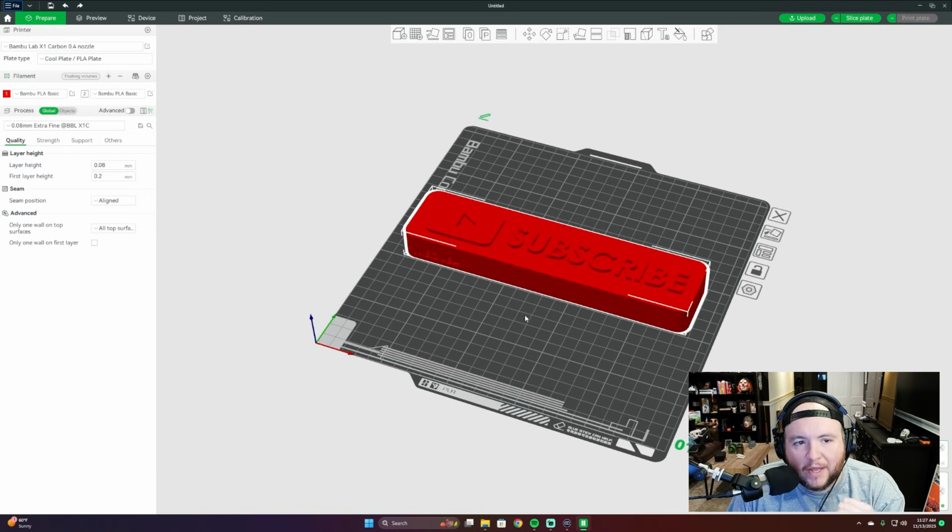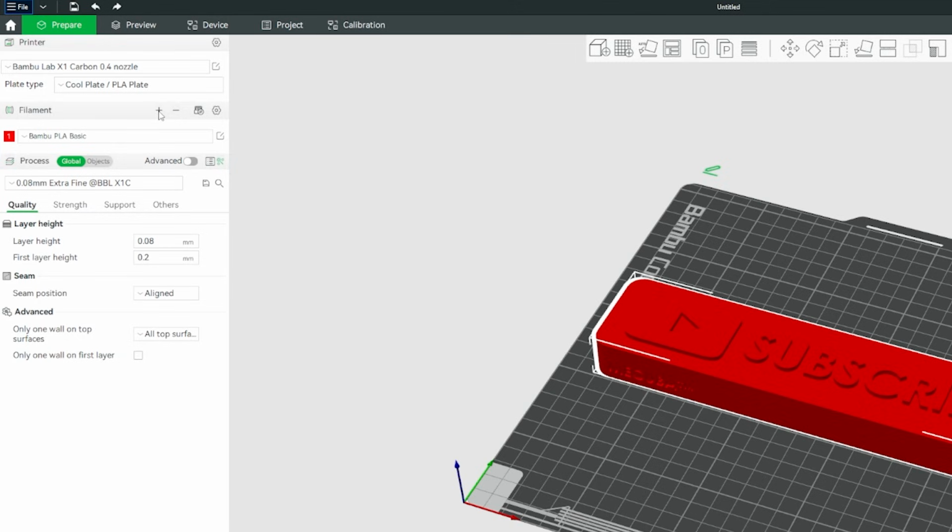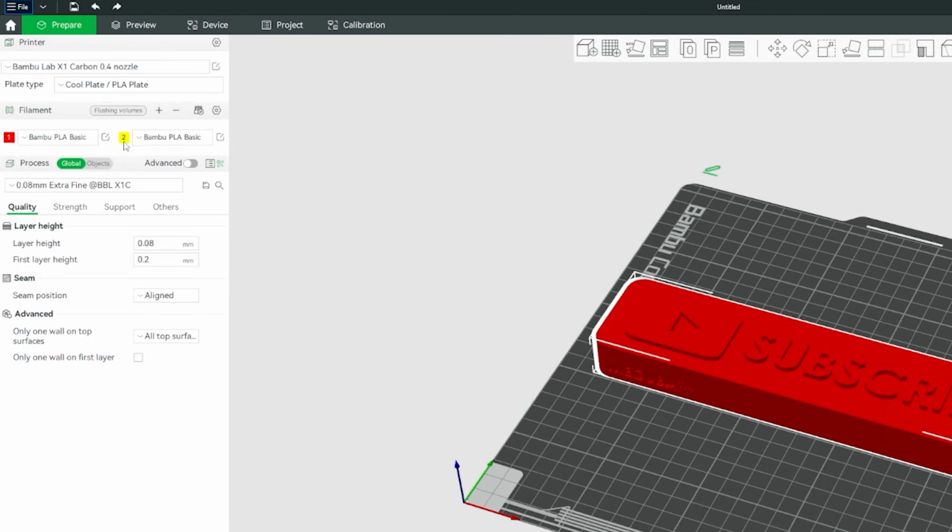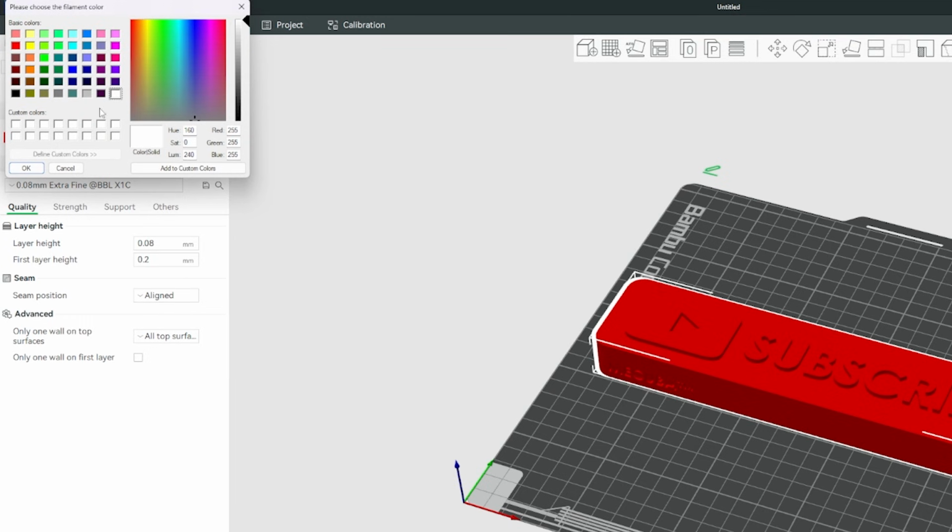But anyway, let's say we wanted this to have multiple colors. I wanted a red and a white. Let me take this away. So right now I've just got red in here. Over here on the left-hand side though, we can add another type of filament. So let's go ahead and add that and let's make it white.